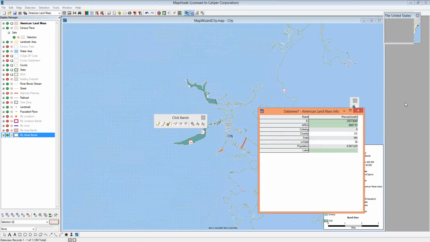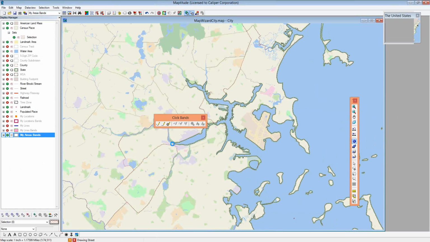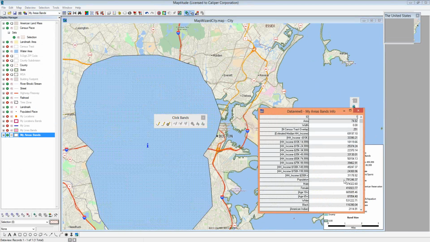And what I did here is I forgot to change my working layer, so it's American landmass, which is not what I wanted. I'll go ahead and close this info box and make my areas band the working layer and use that info tool again in order to see what the demographics are for this particular area.